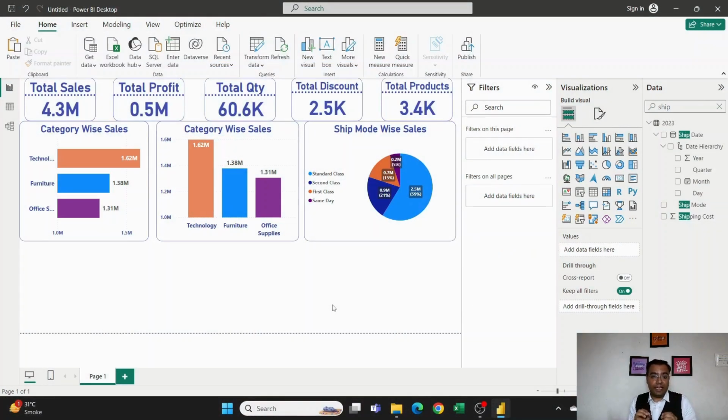Now, the very important visual that we are going to create now is line chart. What is line chart? Line chart tells you trends.